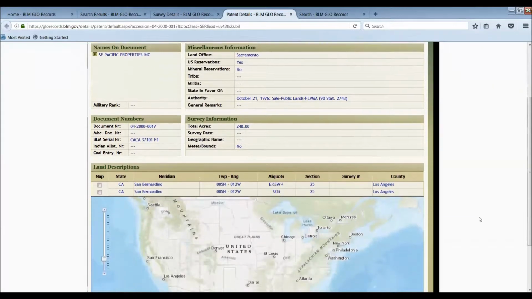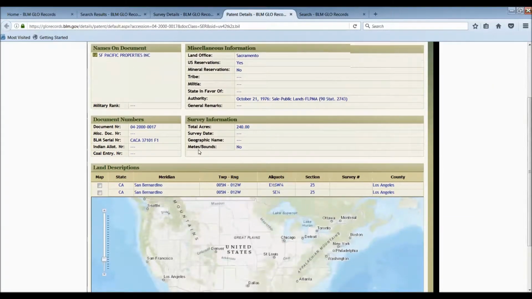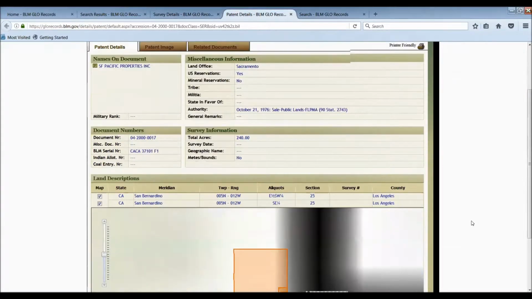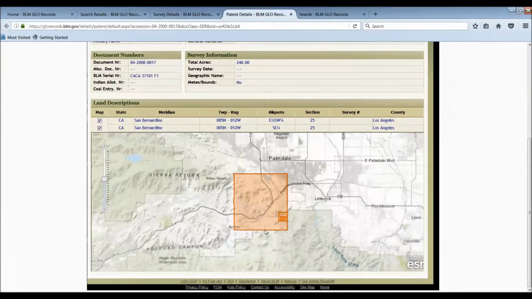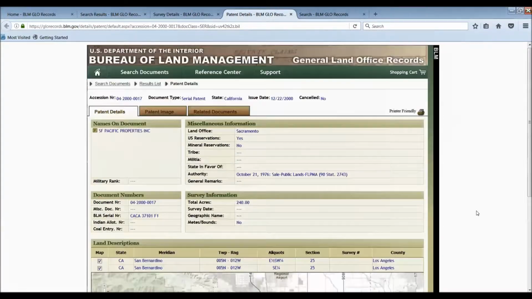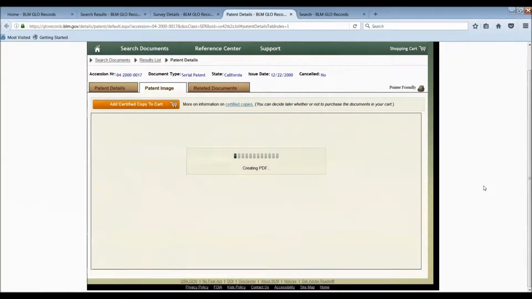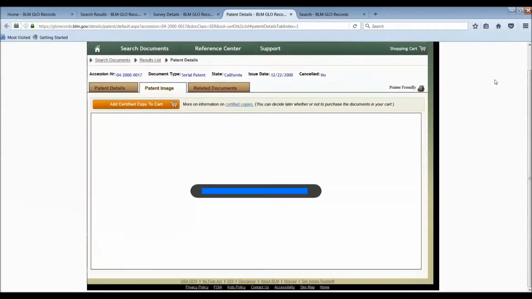Another thing here is another patent. So that's the 2000 patent. I'm going to show it on the map. This is where it is. Remember, I had two patents. I had the very old one and I had the very current one. So these are the two patents that I opened. Then I can get the patent image again, the same way. If it didn't create the PDF file, you should be able to download the PDF file here.